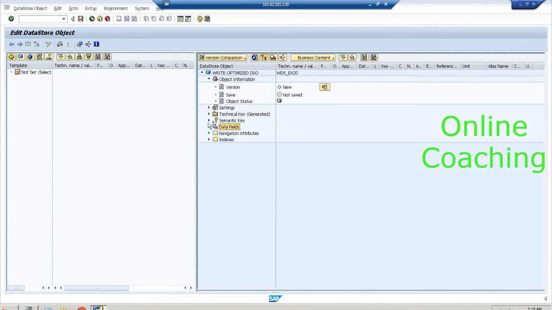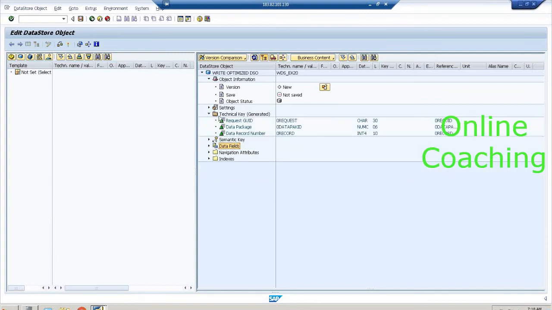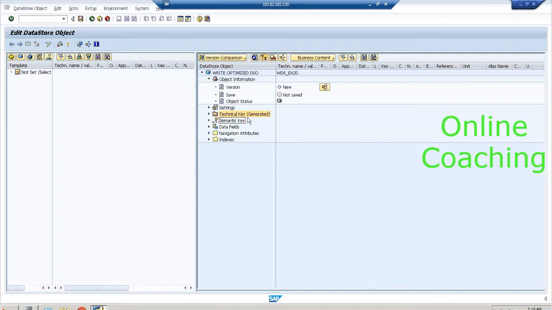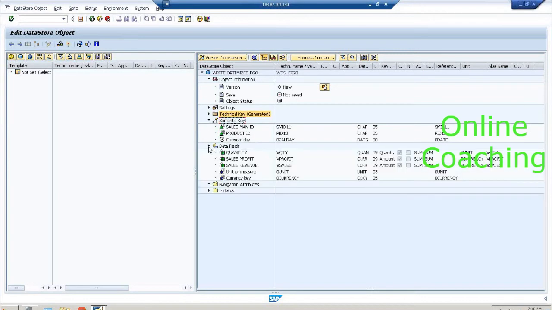Now please observe that it got a technical key. The technical key contains request ID, package ID, record number, so it will be generated automatically by the system. Once you've done all these things, you need to check that your settings are properly okay. Click on activate.